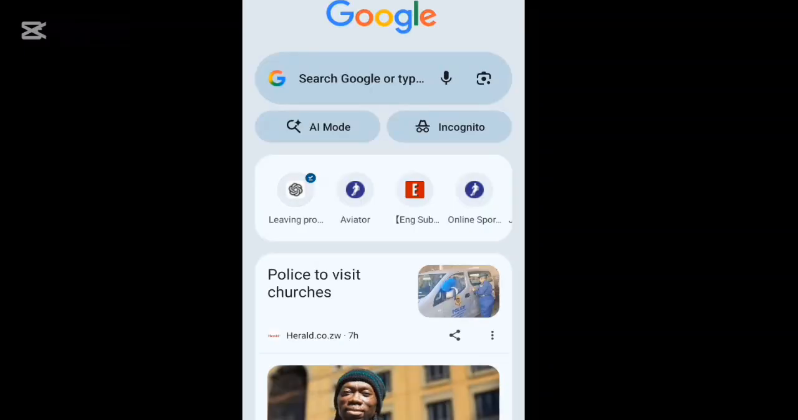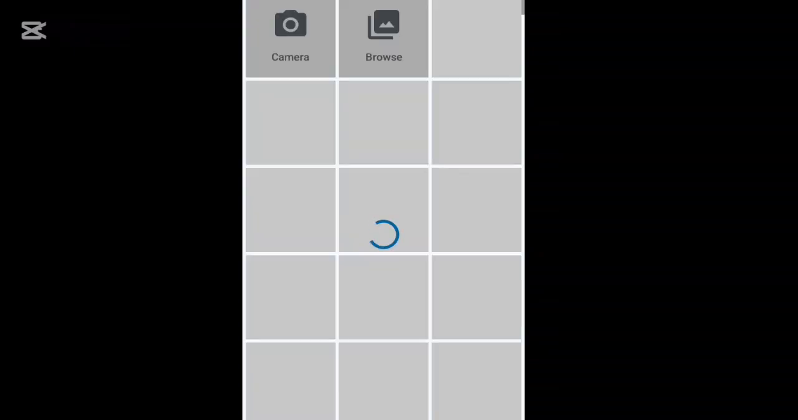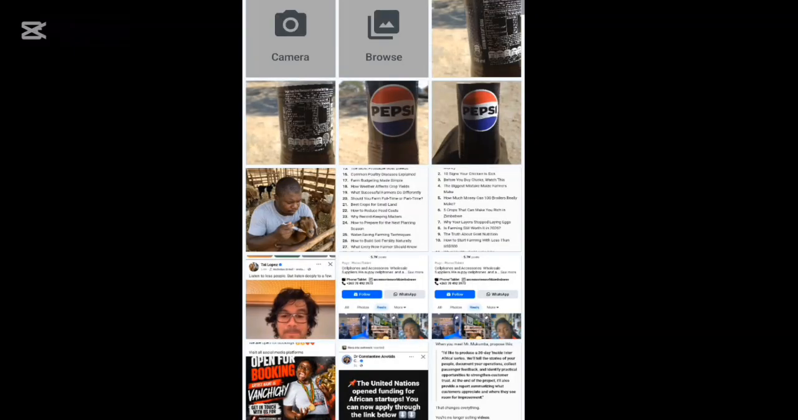After I open my Chrome, I type ChatGPT, then it says ask anything, and there is a plus button, then I upload my images. So let's see, I select my images from the gallery and take them, then upload.